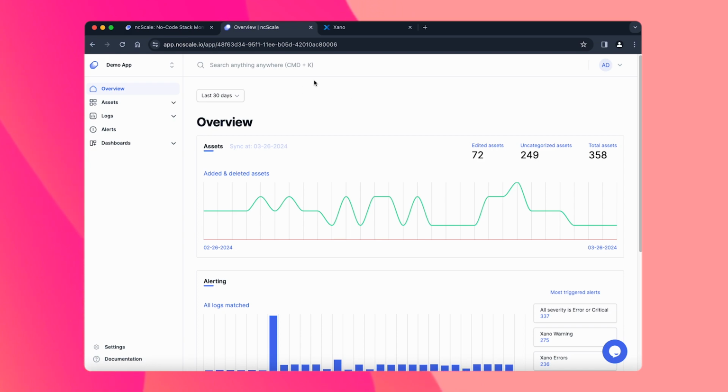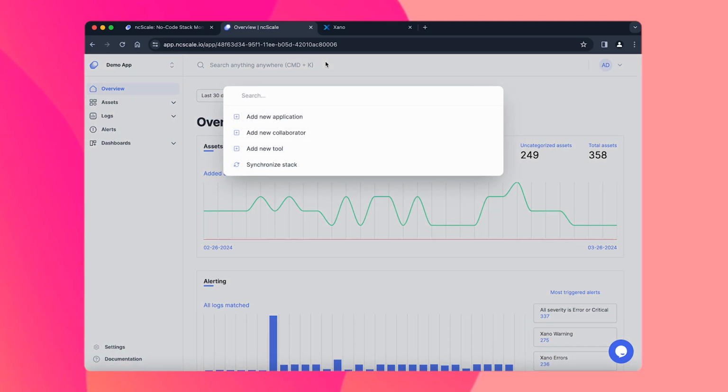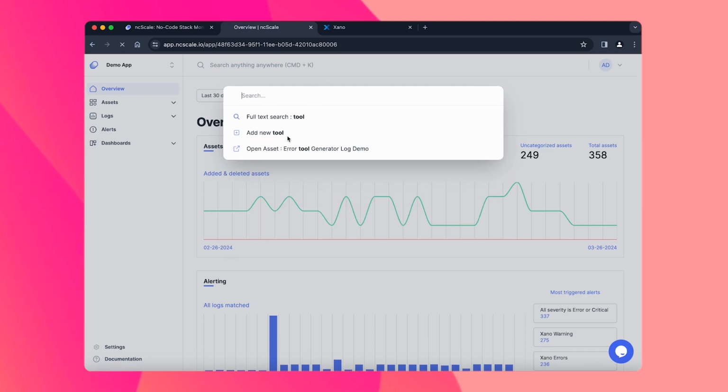Today we are going to see how you can be alerted whenever something wrong happens on one of your Xano instances. To do so, we will use NC Scale. NC Scale is a great tool for monitoring no-code tools such as Xano, but also Make, Zapier, or Airtable, and many more. First, make sure you have an account on NC Scale. If you do have one, connect yourself. You will then need to create your first tool on NC Scale.